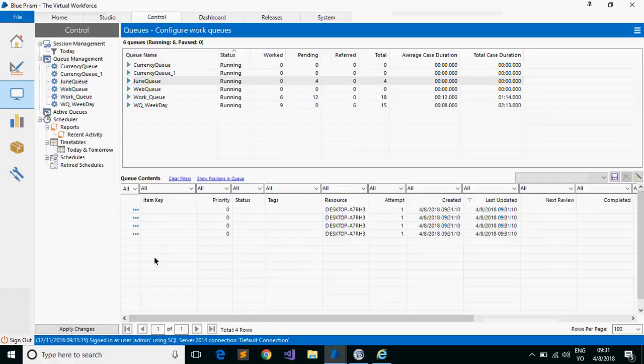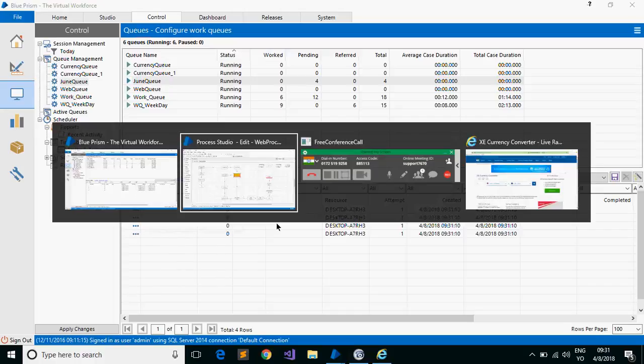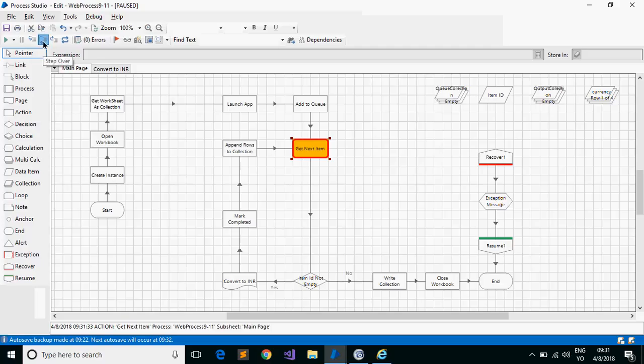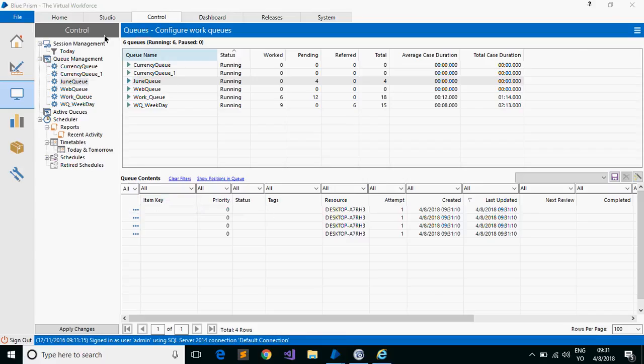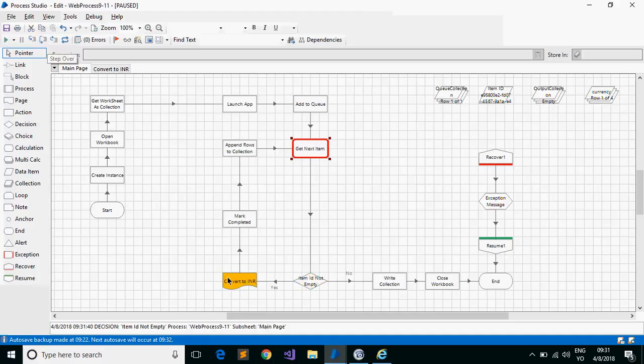From the Excel sheet, the correct data is getting picked up, but everything is in pending state because Blue Prism has not executed anything yet. So we'll step over. Then item ID, we got the first row. Blue Prism picked up the first row. Then step over. Then it is going to convert to INR. Step over. So it went to the convert to INR page, and then mark as completed.